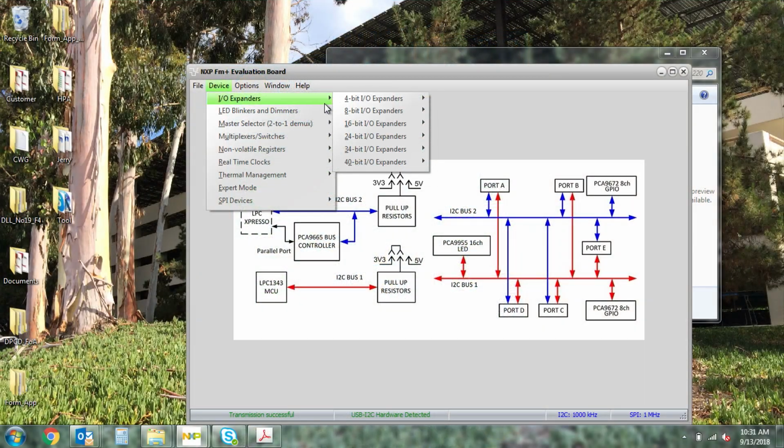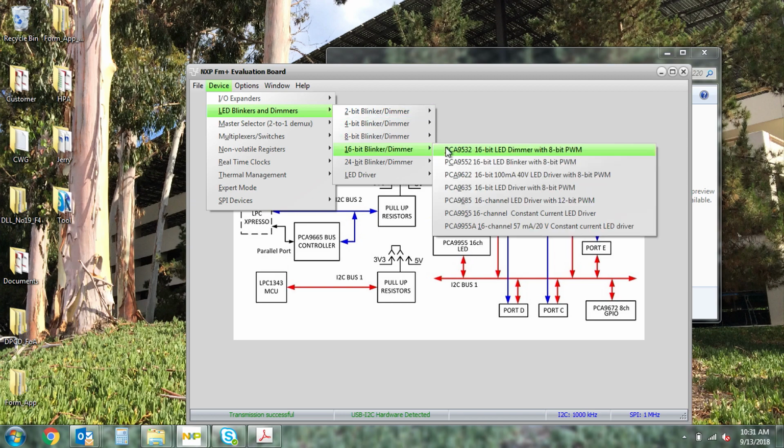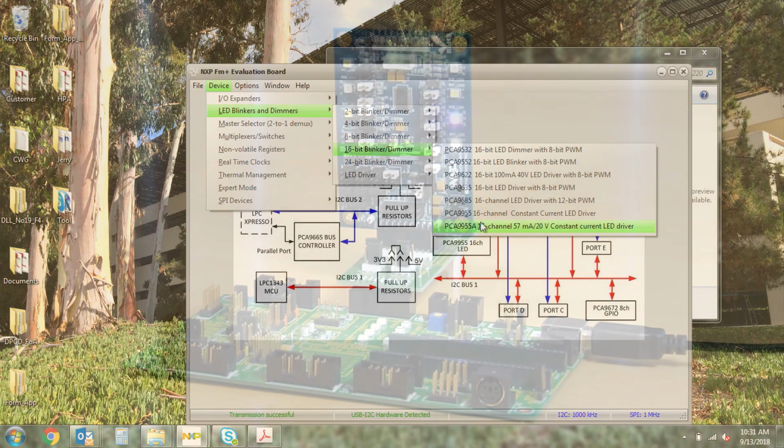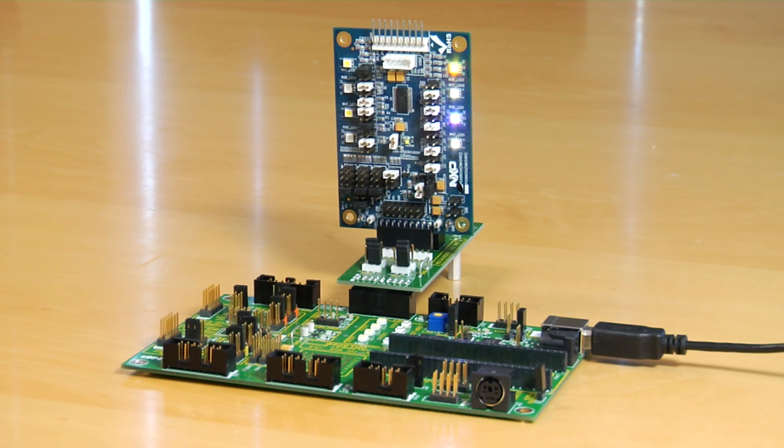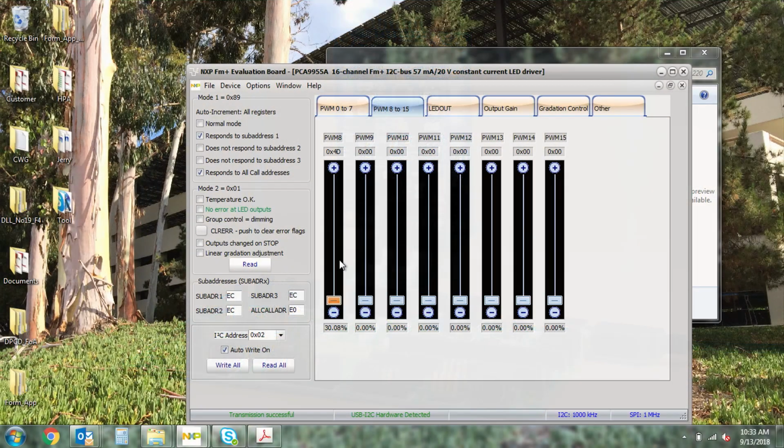The typical selection criteria for LED controllers includes number of LED channels, simple on-off control or a combination of red, green, and blue, output current drive, and control interface.